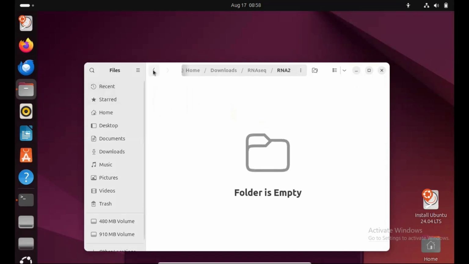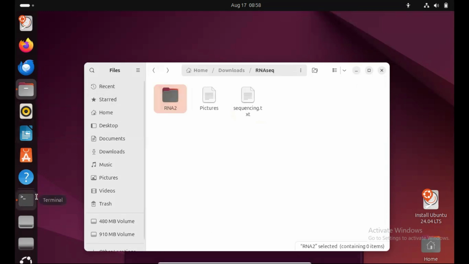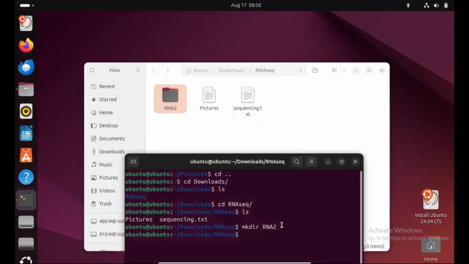So for that, we will start with the very basics. Now I'm standing here in RNA-Seq, and I want to transfer the sequencing.txt into RNA2. So for that, I will write cp.